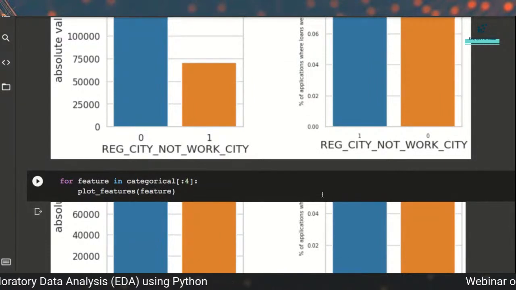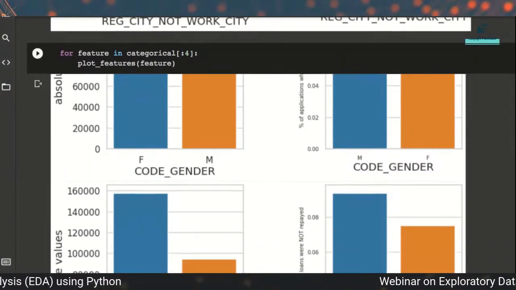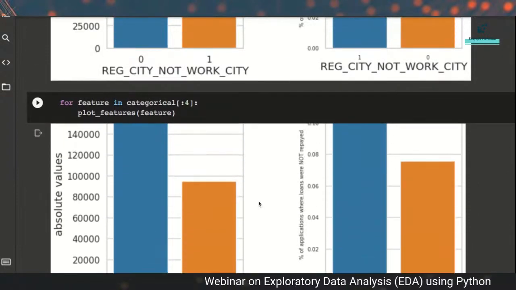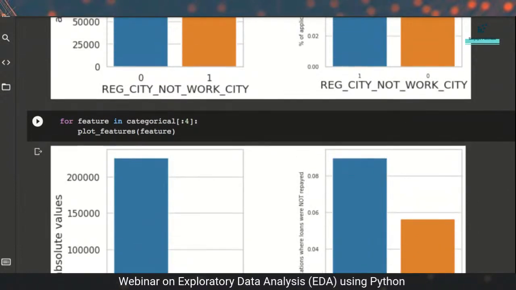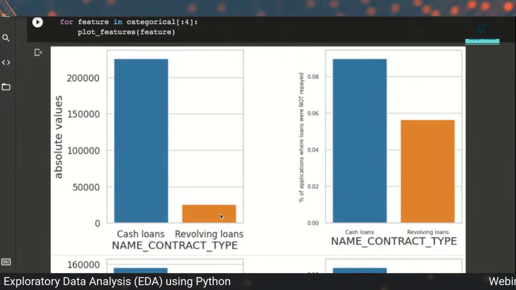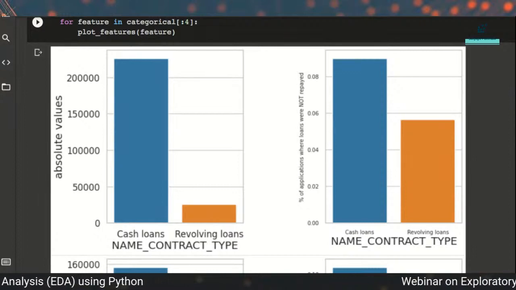Now we're going to be checking all of the categorical features. So in case of the categorical features, we need to check the genders. So first of all, let's go with the contract types. So let's see for cash loans, and then we have the revolving loans.